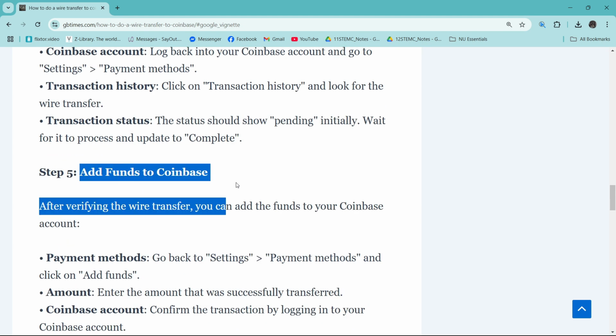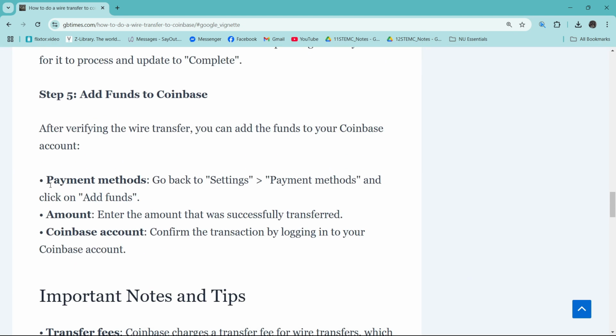After that, add funds to your Coinbase. In Payment Methods, go back to Settings for you to be able to click the Payment Methods and then click on Add Funds. Enter the amount that was successfully transferred, and on your Coinbase account, confirm the transaction by logging in to your Coinbase account. And that's how to transfer wire to your Coinbase.